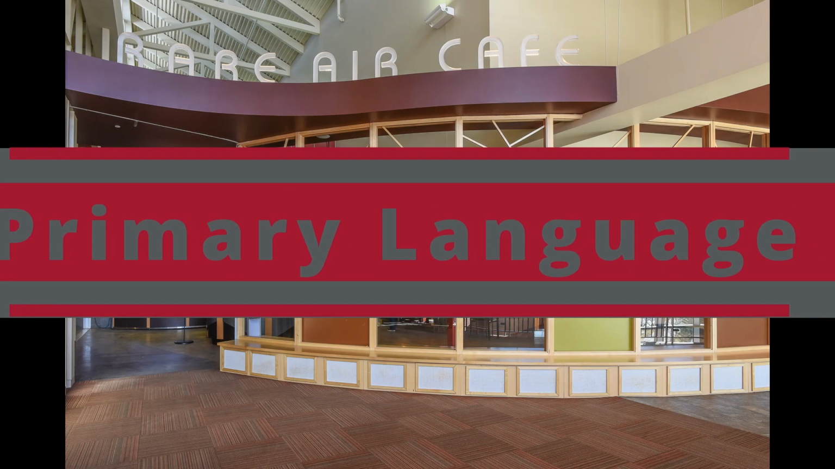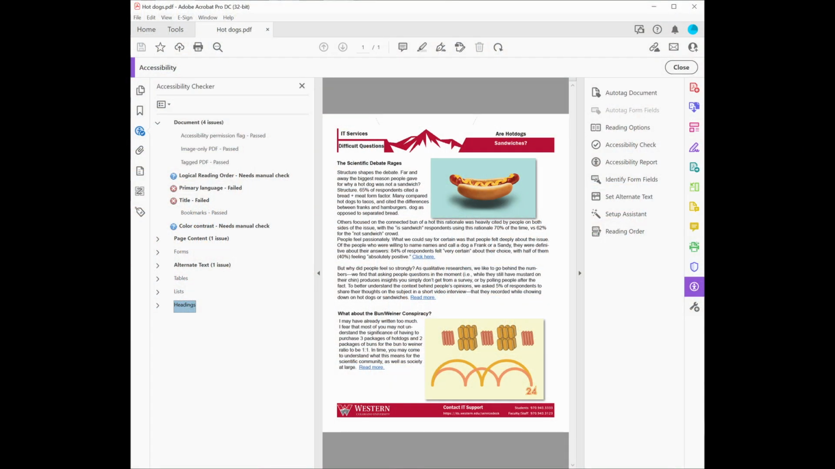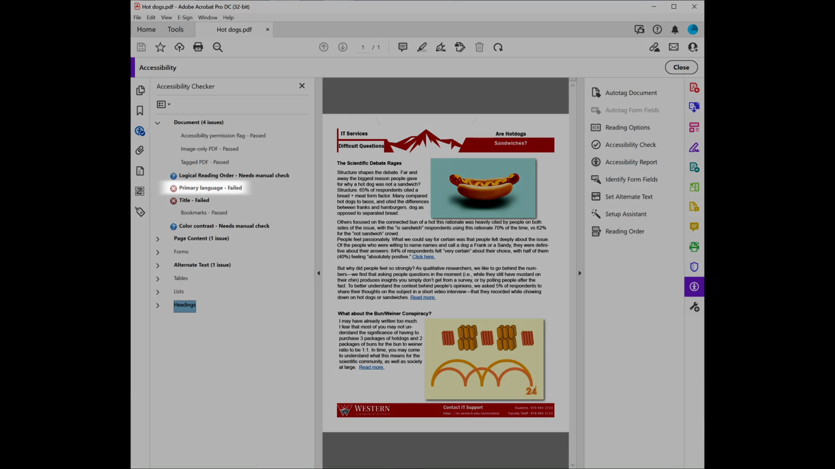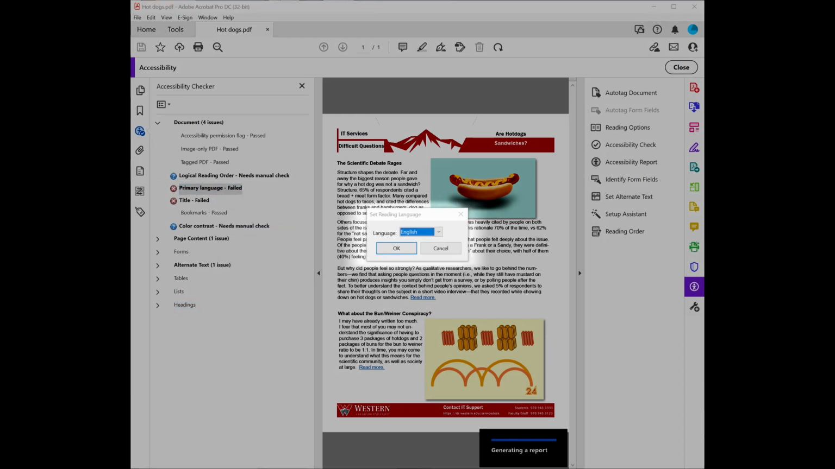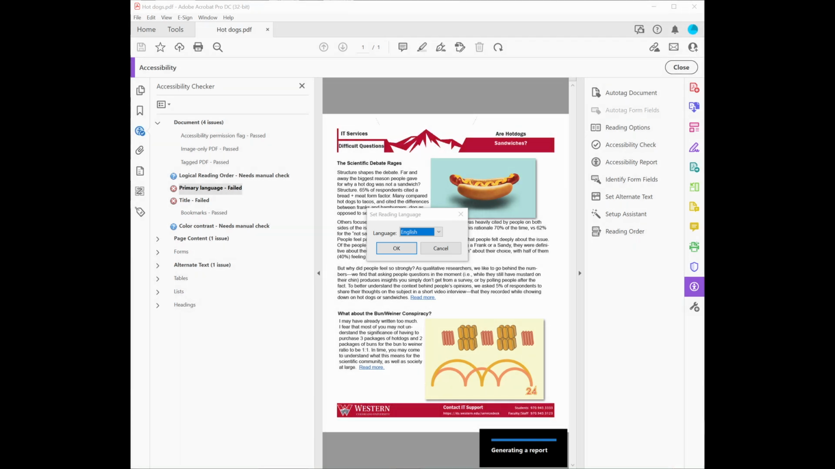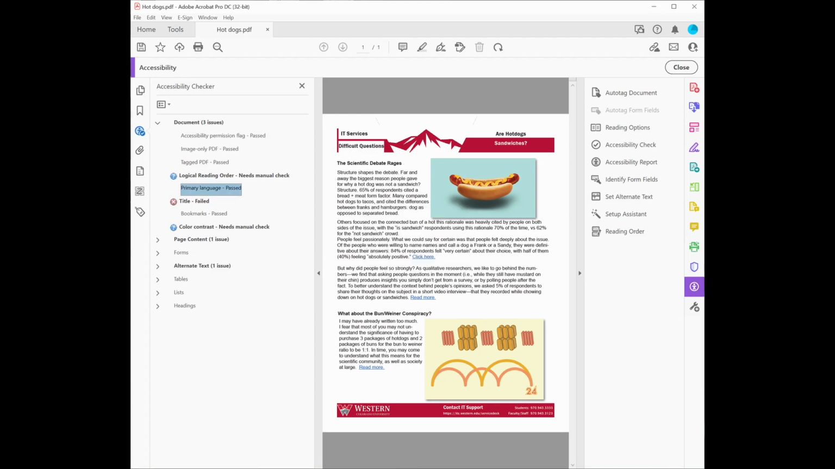Primary language. This may be the quickest fix in this video. Right-click the primary language failure and select Fix from the context menu. Then, simply select the primary language of the PDF document in the drop-down menu and select OK.